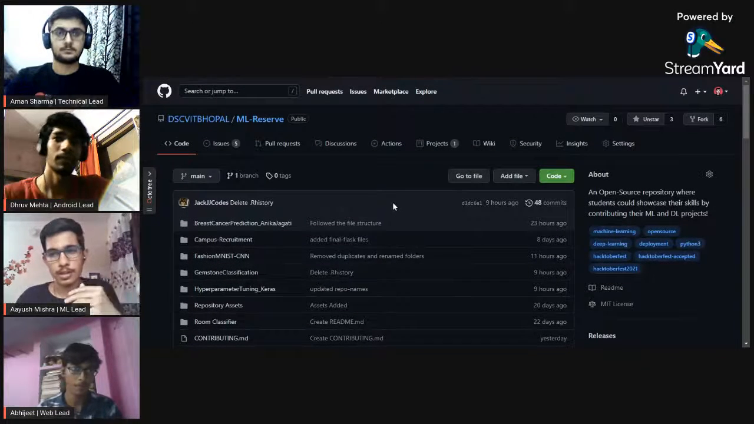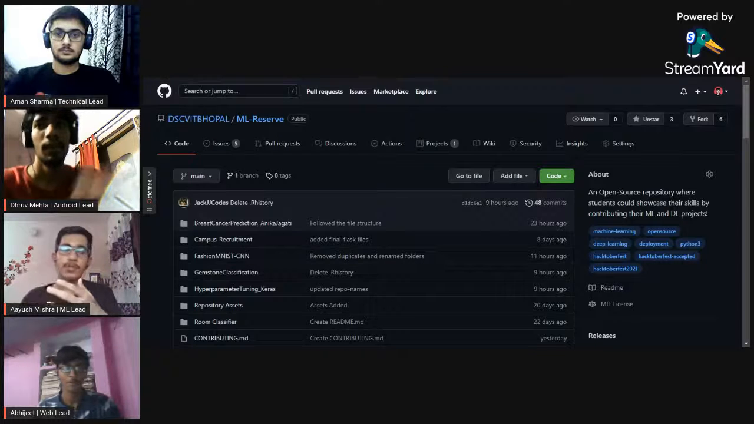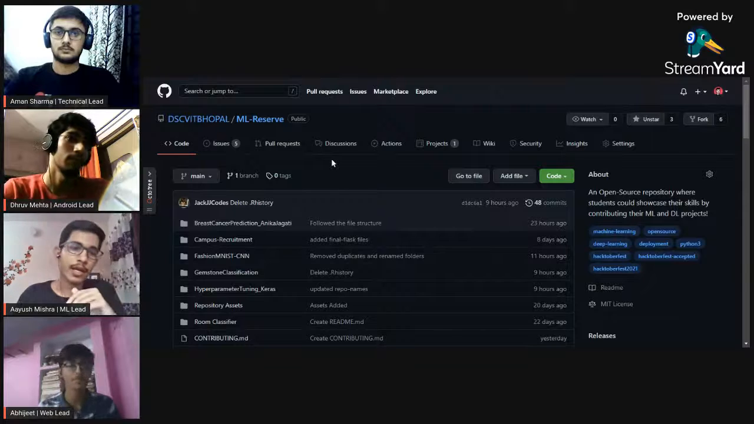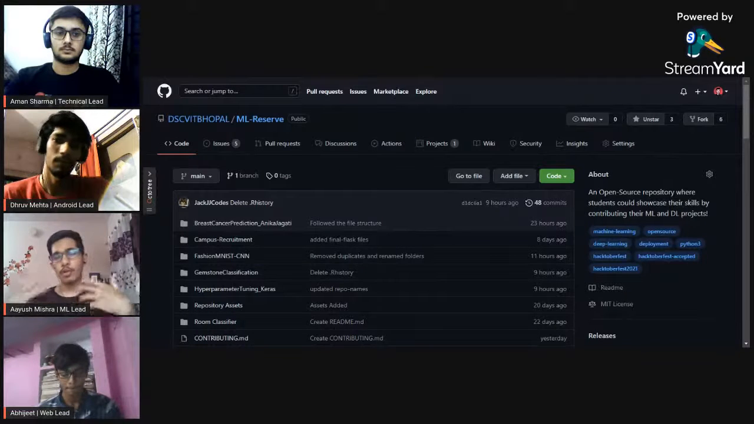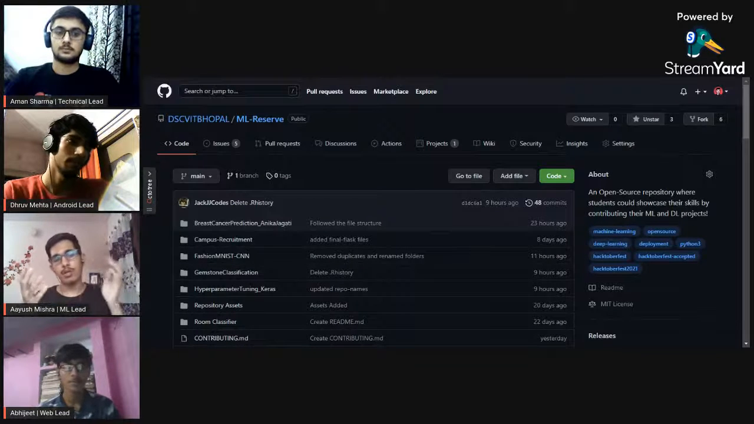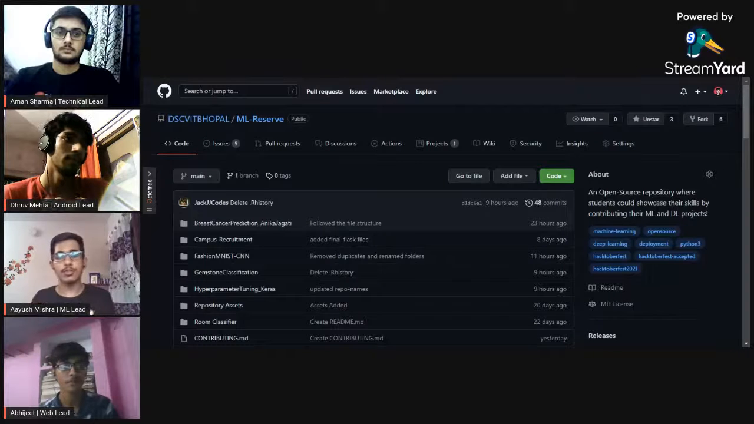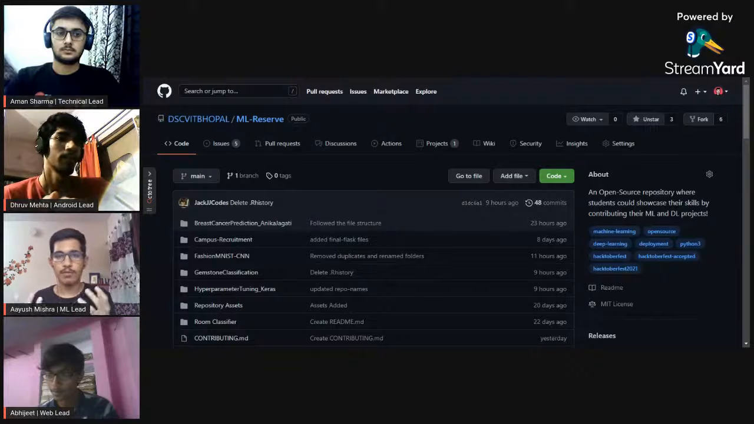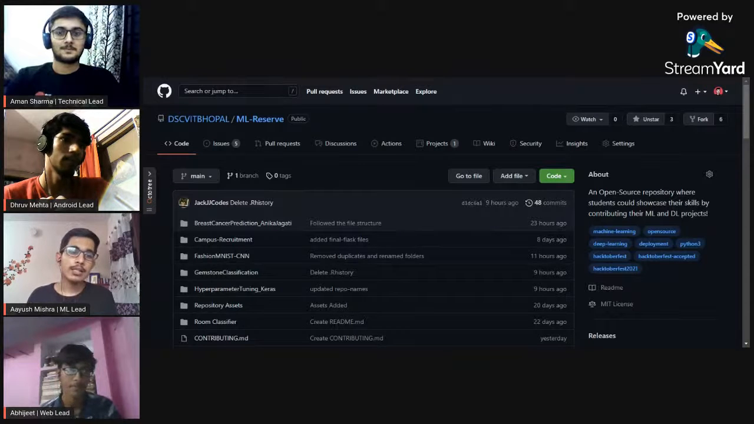So this is the repository that is a part of Hacktoberfest 2021. The name of the repository is ML Reserve, and I'll just give you a basic idea of what it is. What we're aiming for with this repository is a place where we can have all of these projects. If you have any project related to machine learning or deep learning, this is the place where you can contribute to it. The whole idea behind this is to have complete projects under one repository.